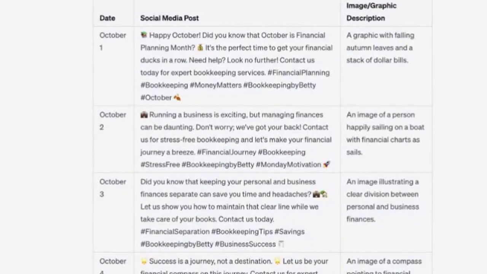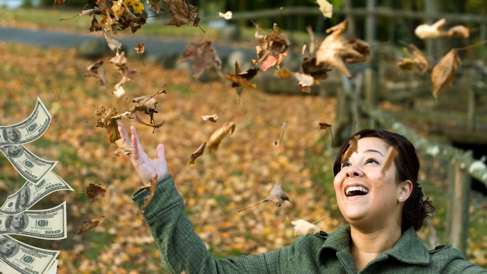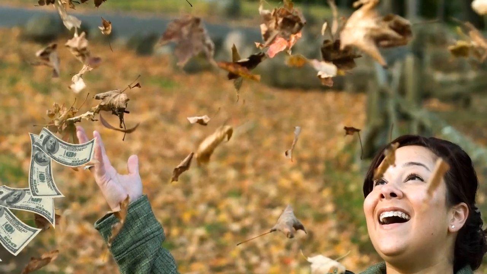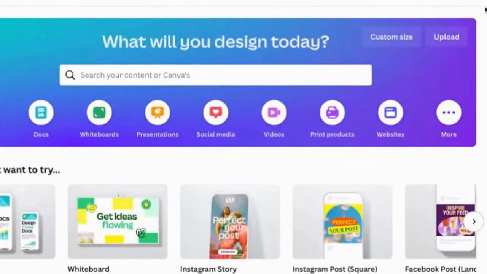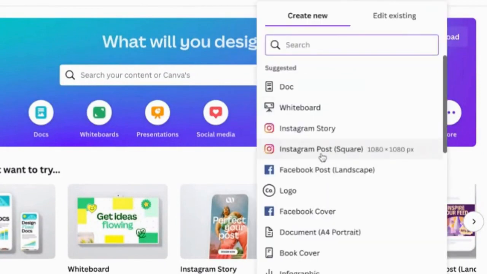What I'm going to do next is to take a look at this image. The image says a graphic with falling autumn leaves and a stack of dollar bills. Because we're talking about October, depending again where your area is, I'm coming from the northeast of the United States. Fall means fall leaves, right? Autumn leaves would be a good thing to do. What I did was I went into Canva and I hit create design and I select Instagram post square. This is where you can get really specific with Canva.